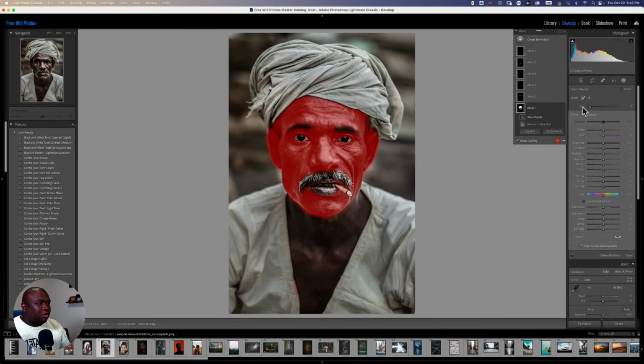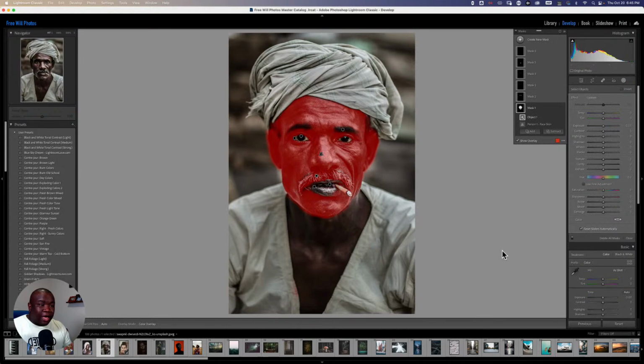But this one is what reminds me of AI quick select. So now I get a brush, and all I have to do is paint over the area that I want to add to the selection, just like so, and then let it go. And it has now added in that portion of his face or the mustache, whatever, that's now added into the selection. So I am 100% okay with that.